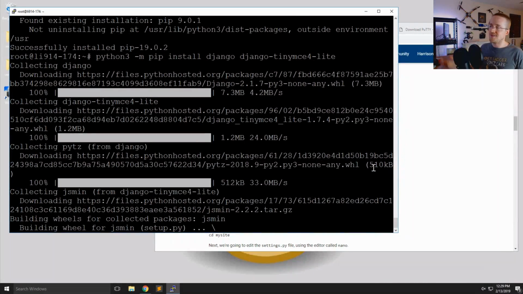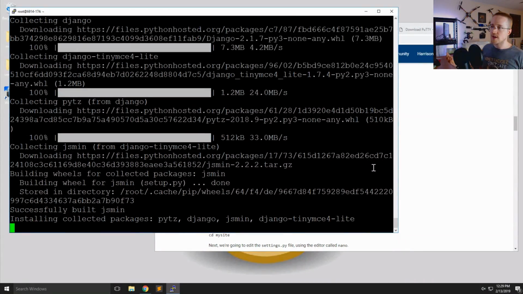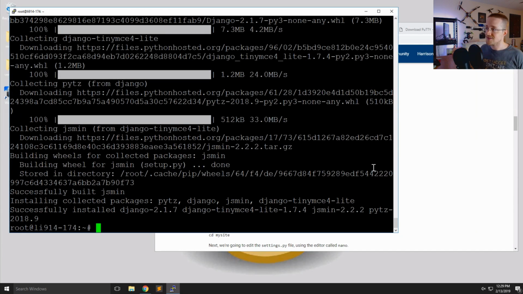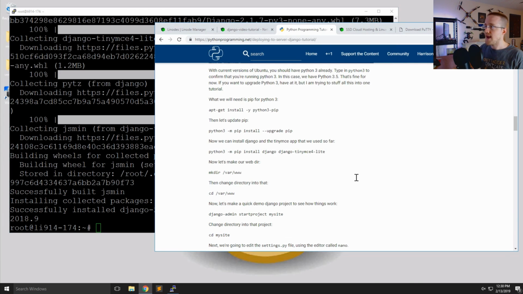Usually, it depends on what you're doing. A lot of times right-click will work. Sometimes you've got to right-click and paste and so on. Anyway, okay, we've installed Django and that app that we're using.